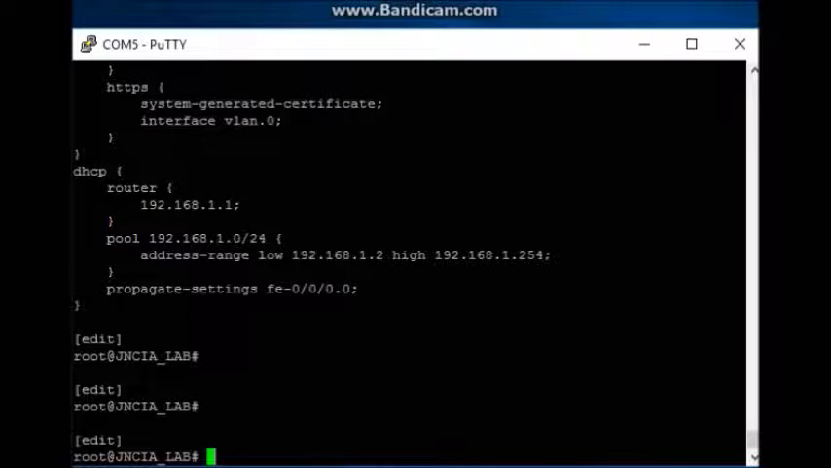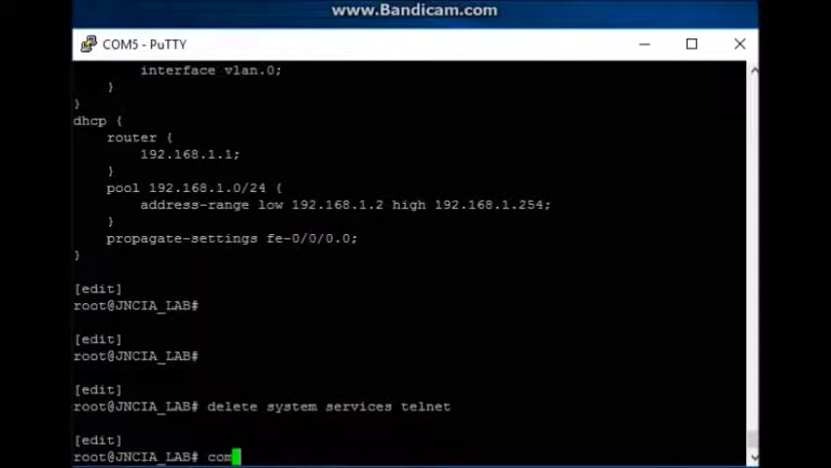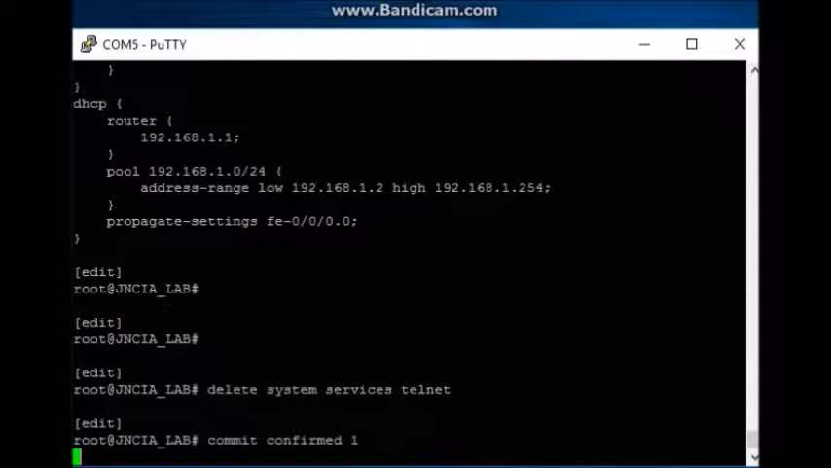So let's do delete system services telnet, and commit that change with the commit confirm, and automatically this is going to say, in 10 minutes, roll my config back. You can change that variable, like if I put a 1 here, it's going to do it in 60 seconds. So I'm going to do commit confirm 1.